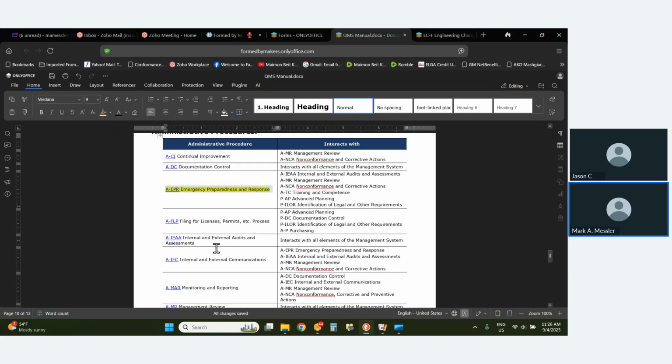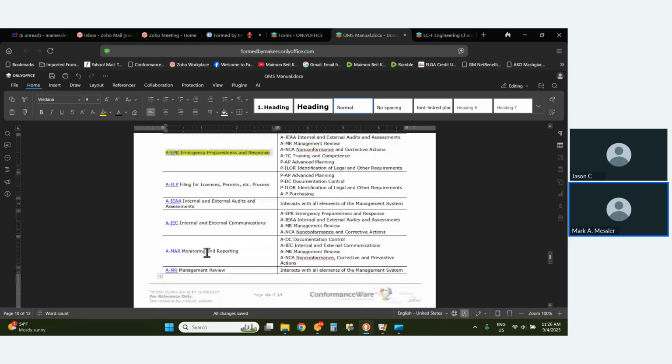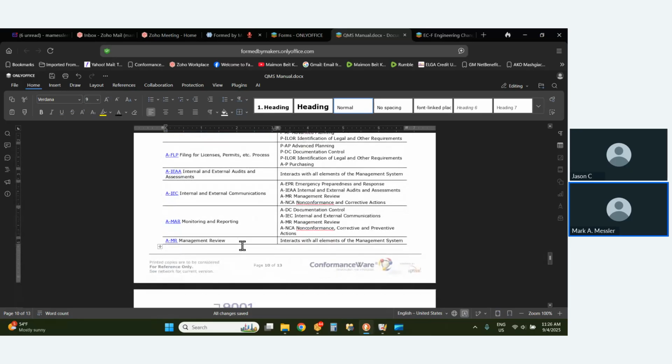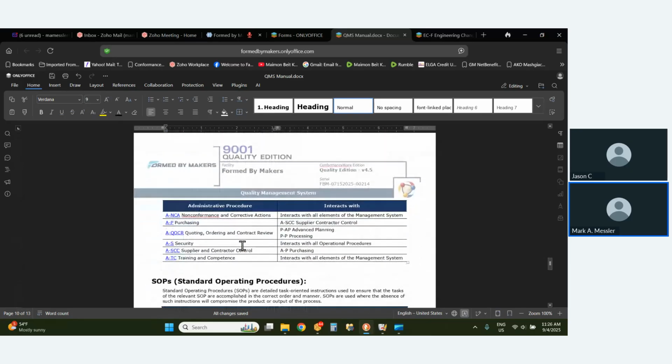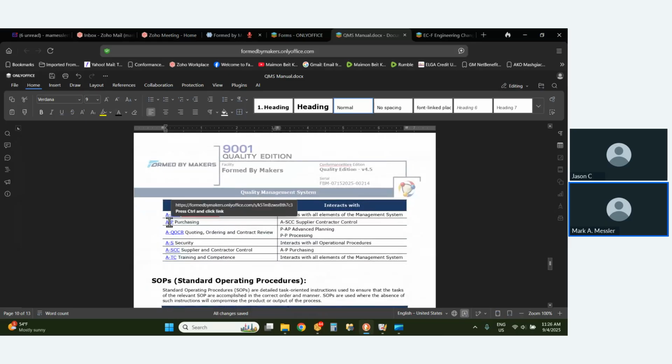Filing for license, it permits internal external audits, internal external communications, monitoring, reporting, management review, non-conformance to corrective action, purchasing. Take a look at purchasing, just to make sure that there's nothing that gives you heartburn. Security, yeah, look at that. Oh yeah, quoting, ordering, and contract review. Yep, definitely. Take a look at that one.